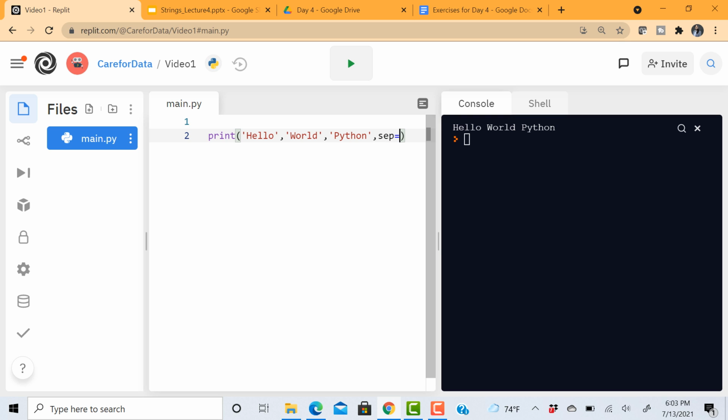The good thing is that we can update that SEP. Instead of a single space, if I don't want any space, I can introduce an empty string with nothing in there, and when I run this, you'll see that the default space is gone because I have explicitly changed the separation. Similar to that, I can add any separation I like. Maybe I like a hyphen, so I can separate it by that, or maybe I like a star. That's the flexibility that the print statement provides us.